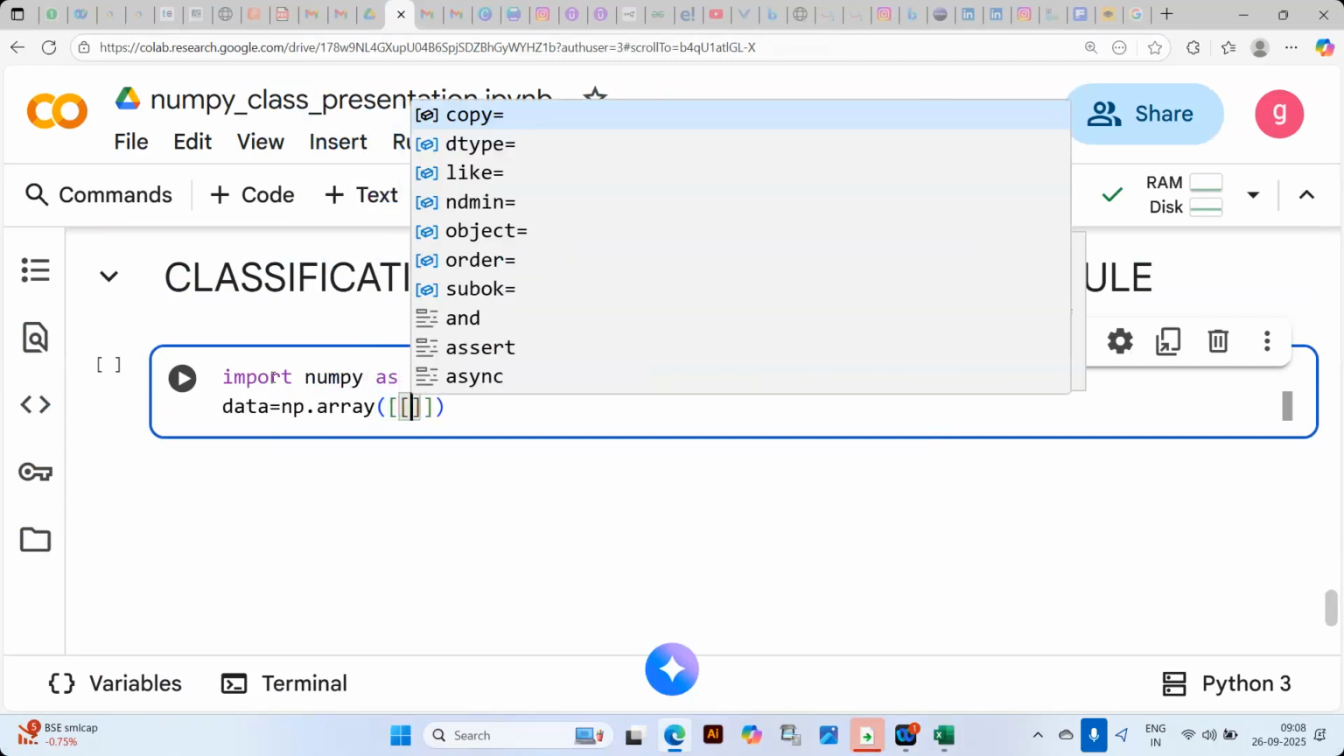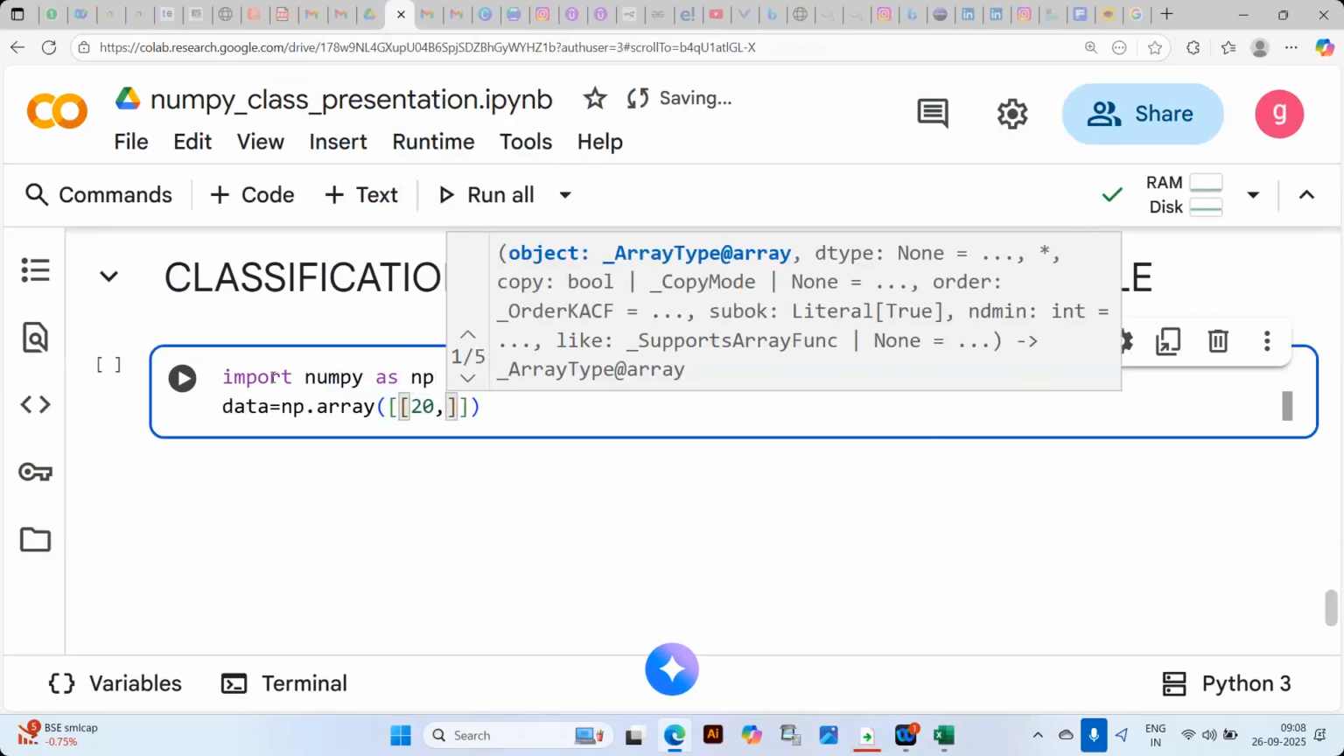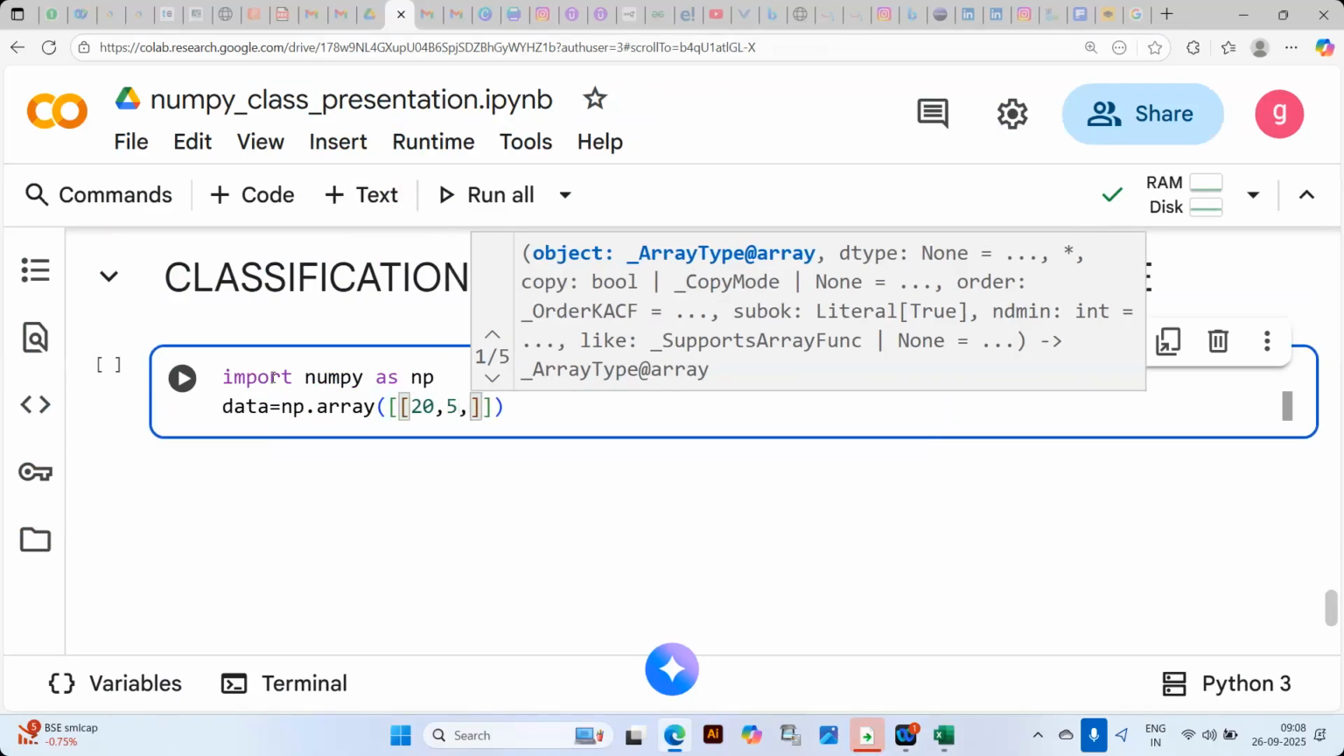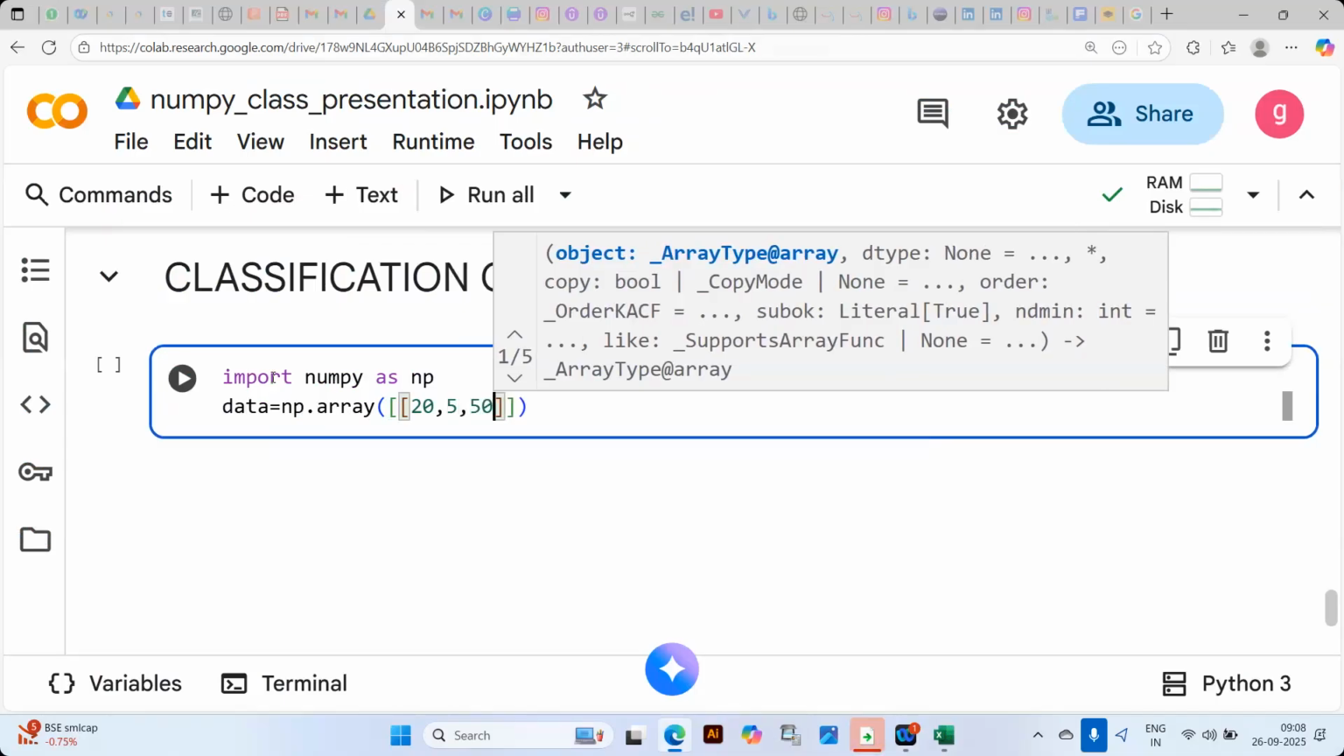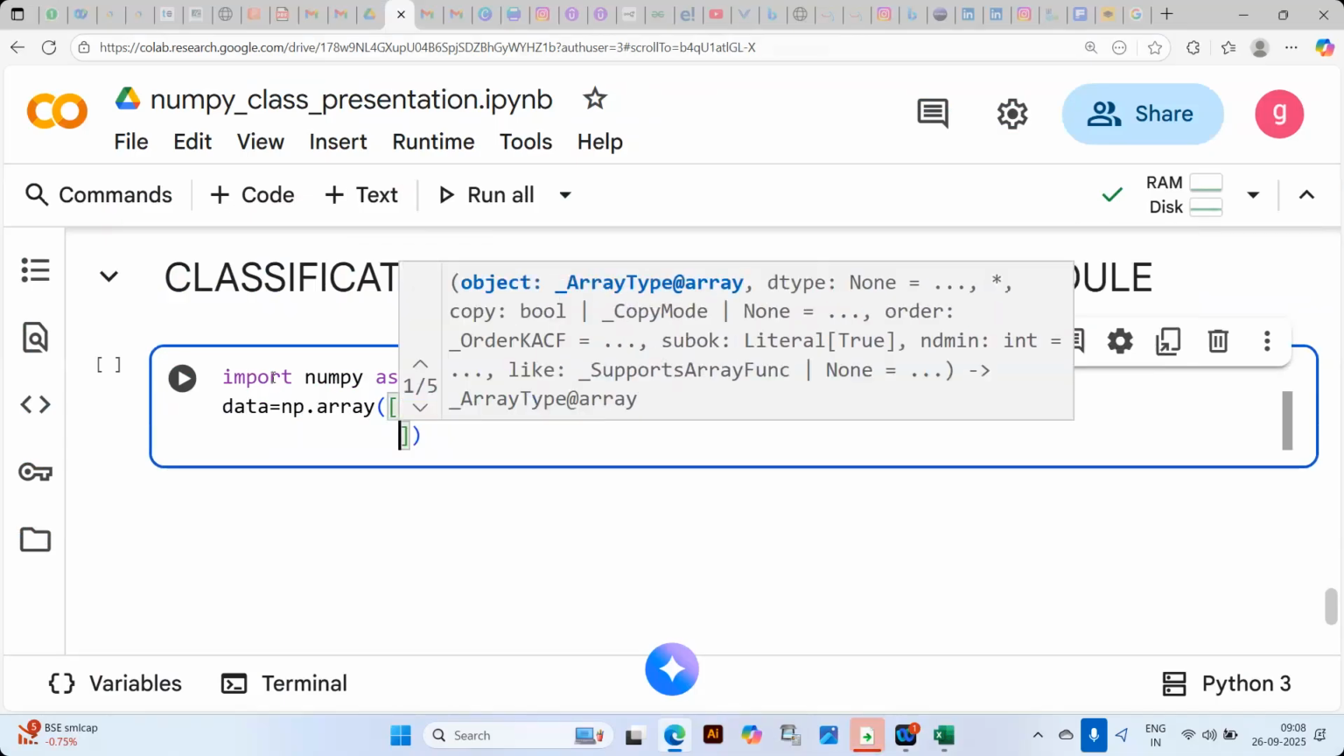So one is age, probably 20 years, and the height will be 5 feet, and the weight will be probably 50. Okay, this is the first row.